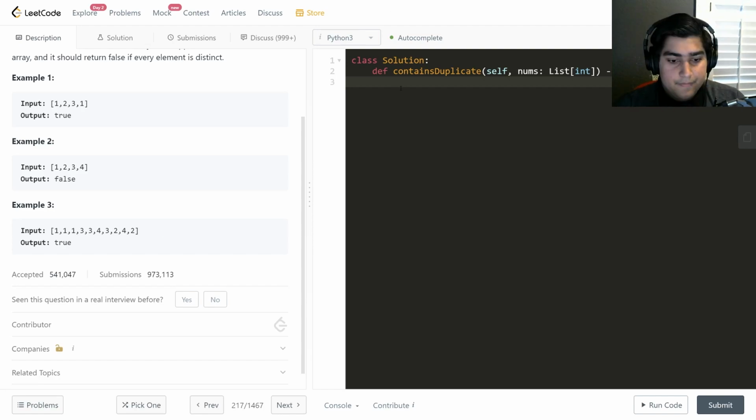Let's get to coding. We're going to be doing the majority of our coding in Python 3, but a lot of these are translatable to Java or C++. It's just a matter of knowing how to implement what I'm writing.